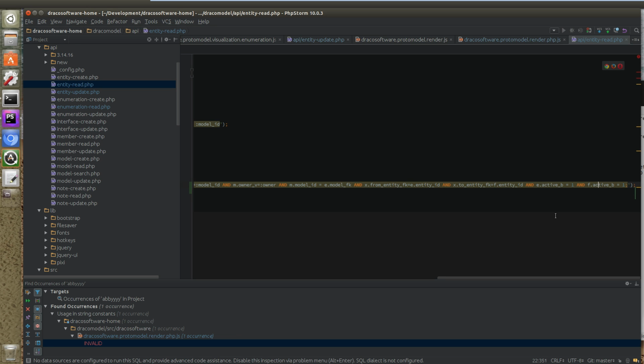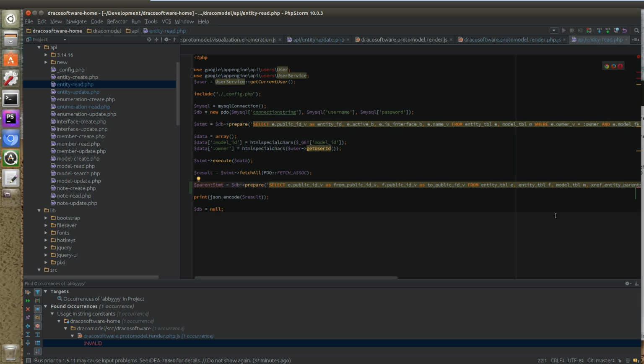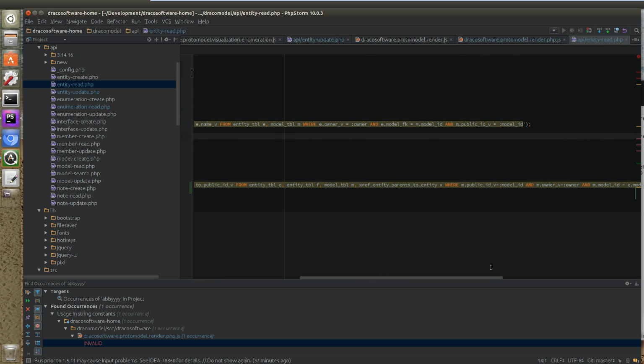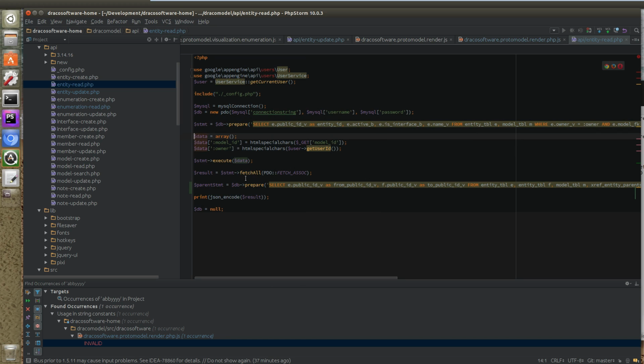Helps if I spell active right. Okay. Now this data, it's model_ID and owner. I think we can just reuse that. I think that is appropriate. Yep, model ID and owner. So we can just reuse that.